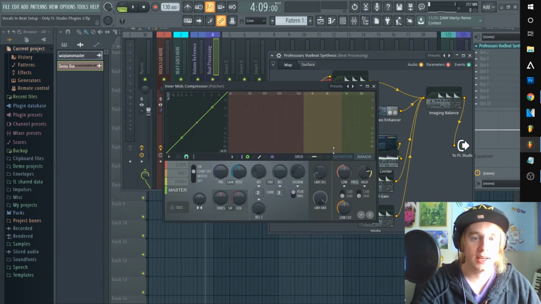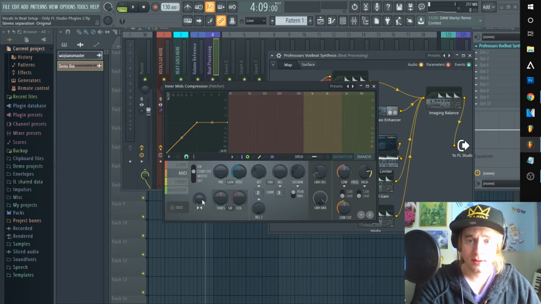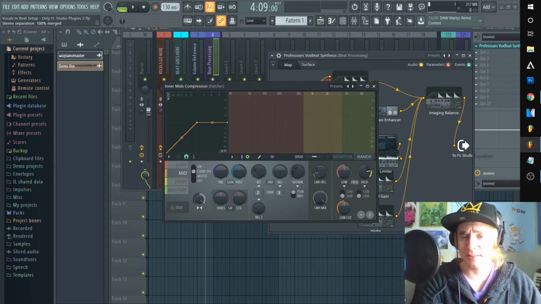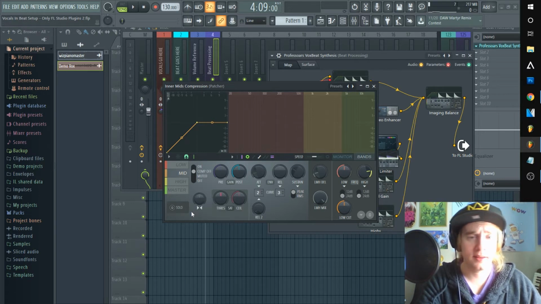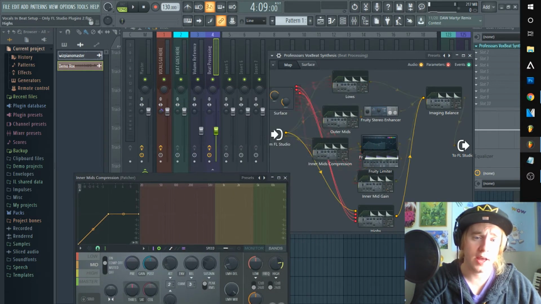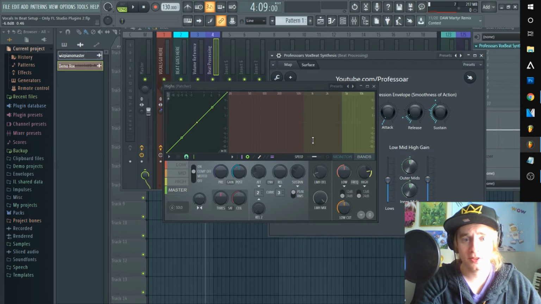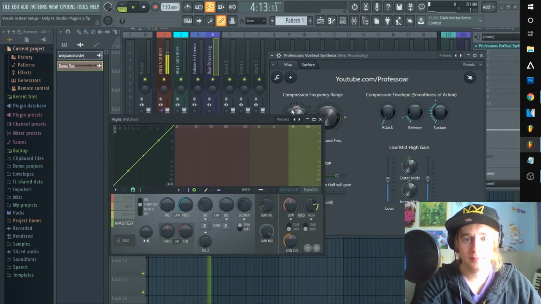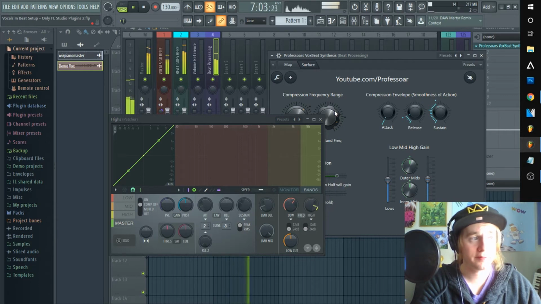Then I have the inner mid, which is the mid area. High is muted. And that is set to original. I swore I set it to merge, but it don't matter because it's getting compressed. And then you have your highs. So look, see, check this out. Boom. All these sounds that need to come through.